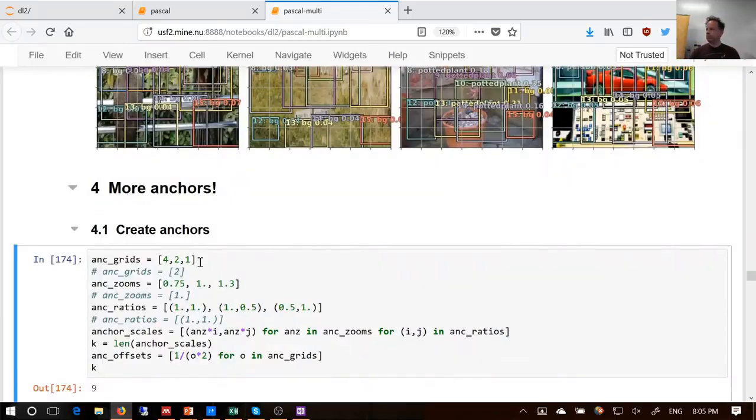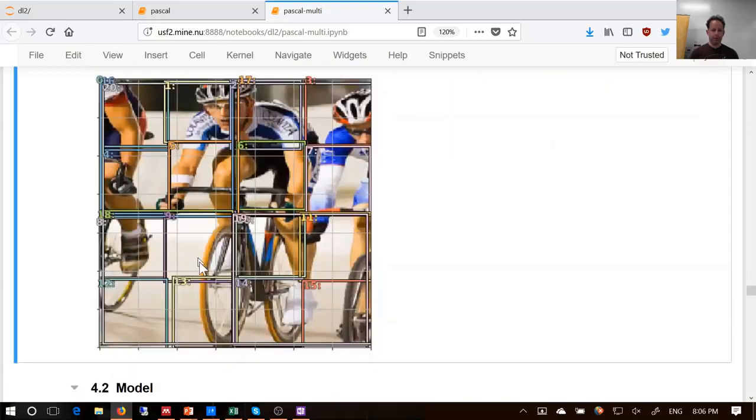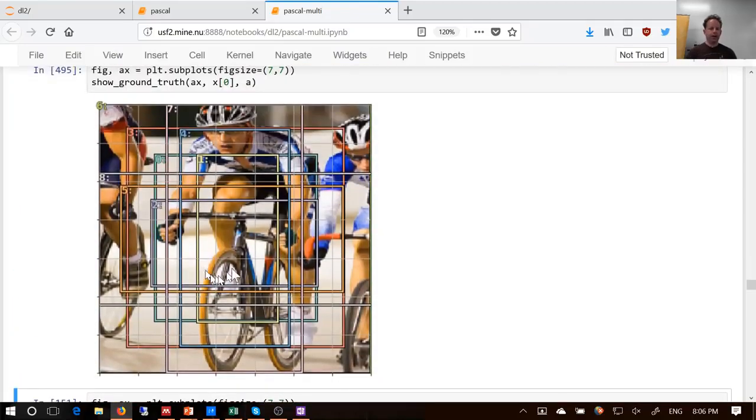So we're going to create lots more anchor boxes. There are 3 ways to do that, and I've drawn or printed some of them here. One is to create anchor boxes of different sizes and aspect ratios. So here you can see there's an upright rectangle, a lying down rectangle, and a square.